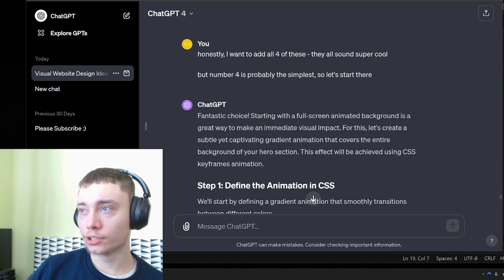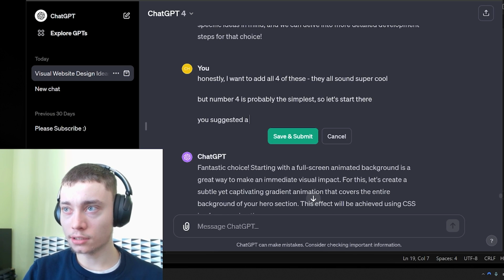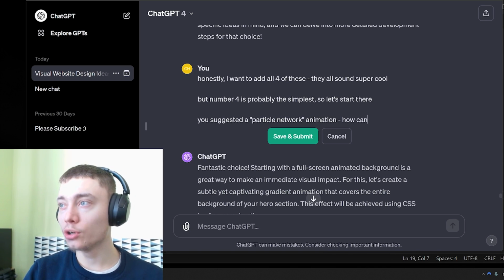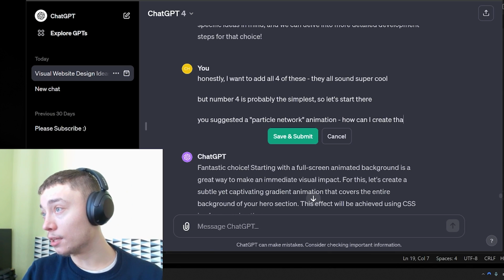Okay, fantastic choice, blah blah blah. For this, let's create a subtly yet captivating gradient animation. You suggested a particle network animation. How can I create that?